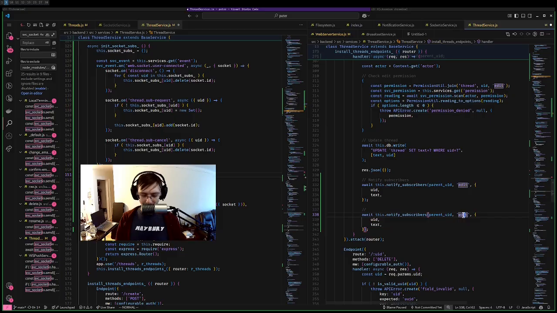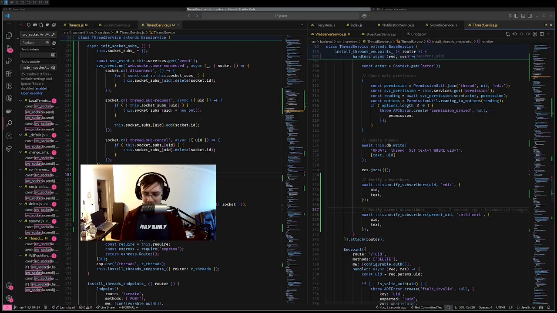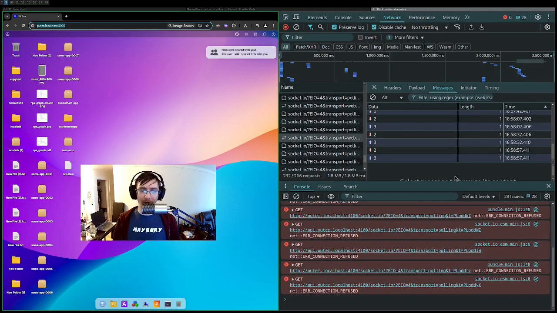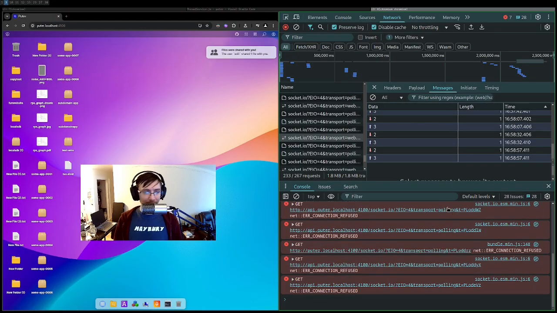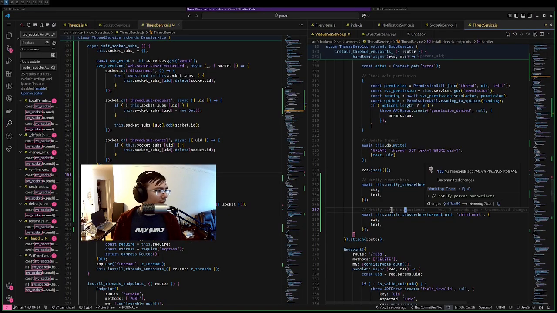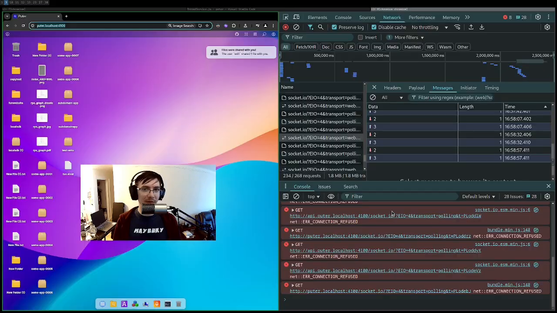If my keyboard will cooperate with me. Okay. Child edited. Or child edit. Okay. By parent subscribers. So we got parent UID and UID. That should be good enough. Okay, I'm going to reload this. I'm reloading the server off to the side where you can't see. Let me check. Was I editing that in a place where it was visible? Okay, that's good.